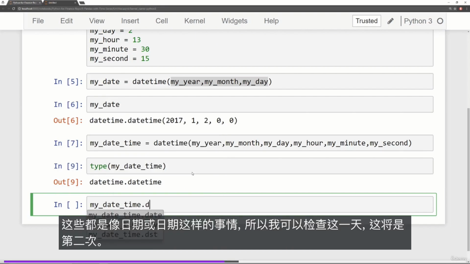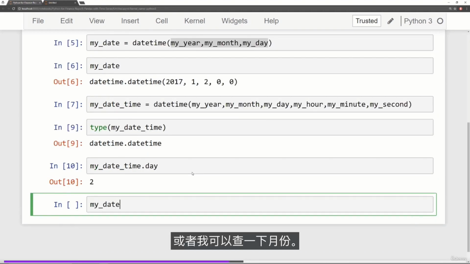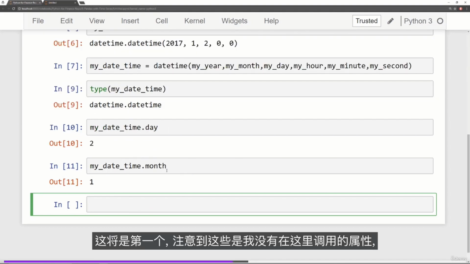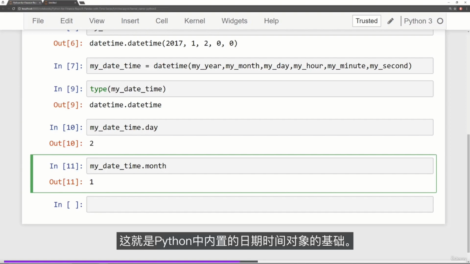And those are things like the day or date. So I can check out the day, and it's going to be the 2nd. Or I could check out the month, and that's going to be the 1st. And notice these are attributes. I'm not actually calling them with close parentheses as methods. These in particular are just attributes of that actual datetime object. So that's the very basics of a datetime object that's built into Python.